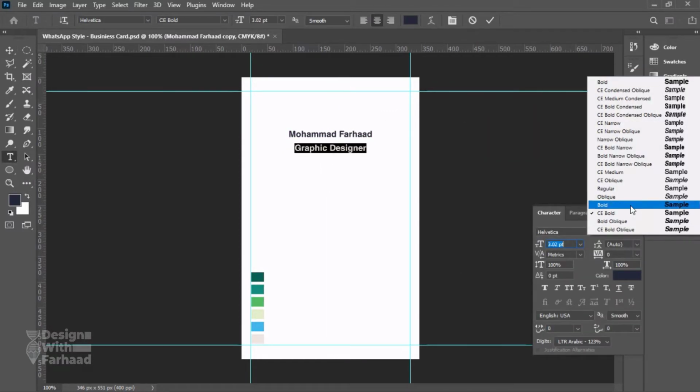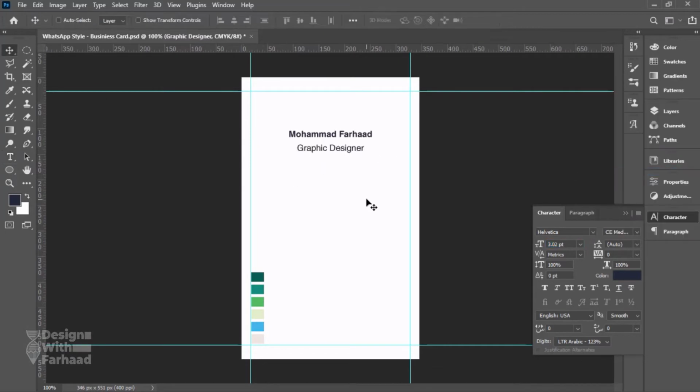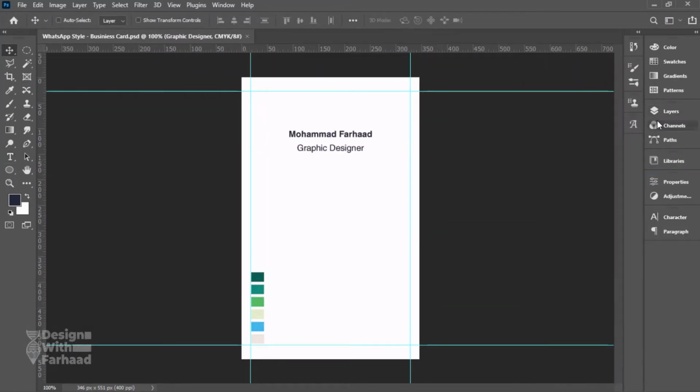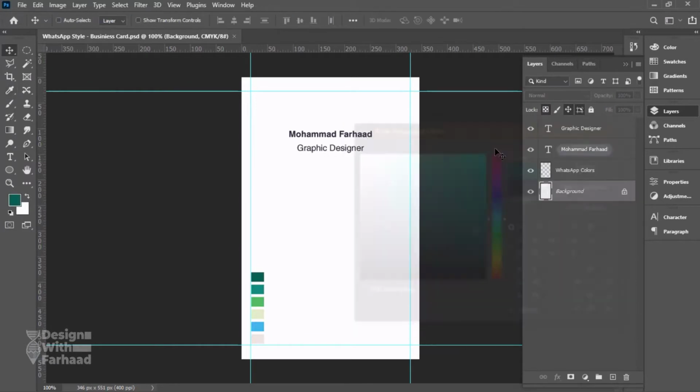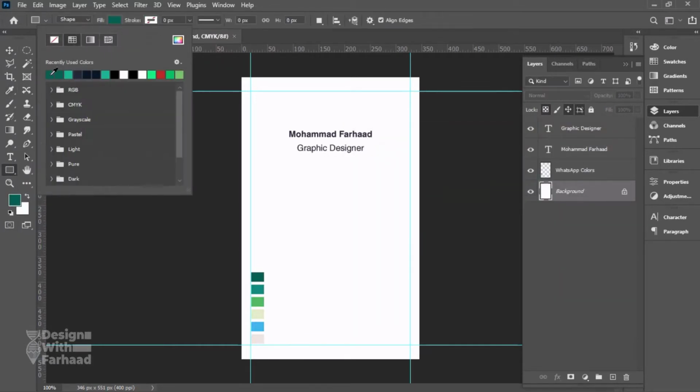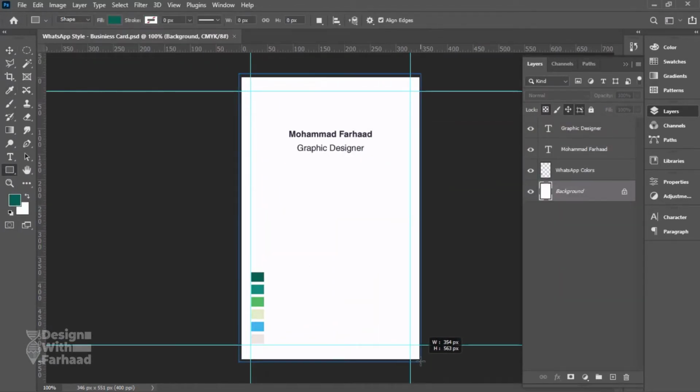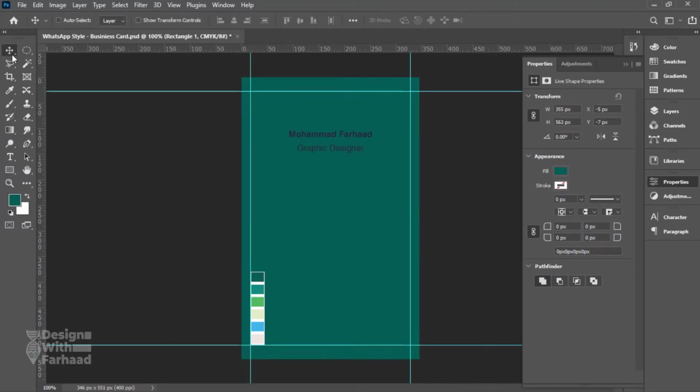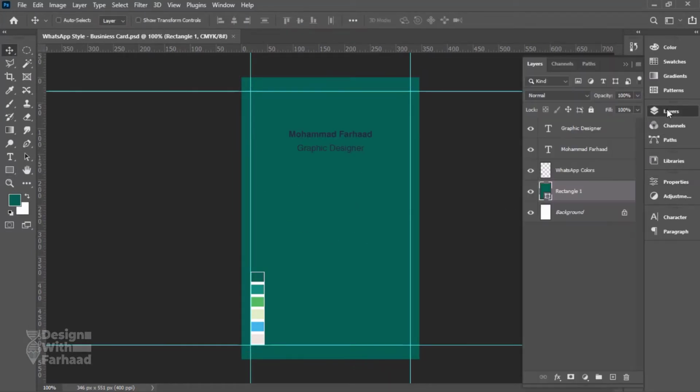Now that the title is placed, I am going to add a green background to the design to get the feel of WhatsApp style. To do so, I take a shape tool, fill it with sample color, draw a rectangular shape to fill the whole design. Then I will place the title at the center of the design and change its color to white.